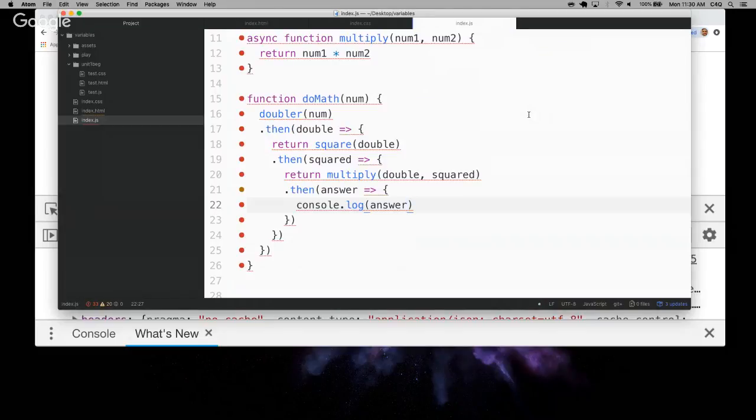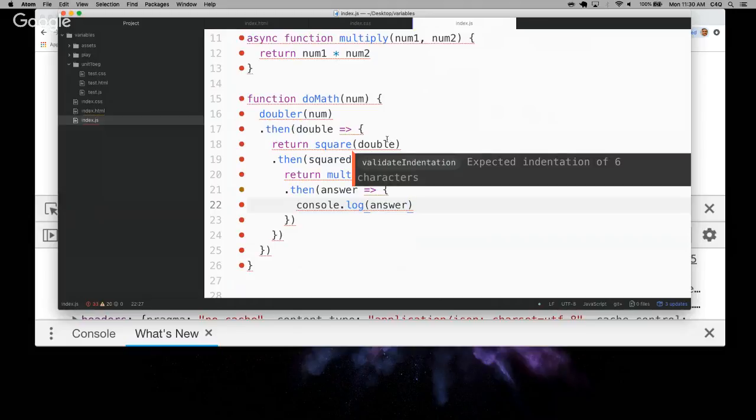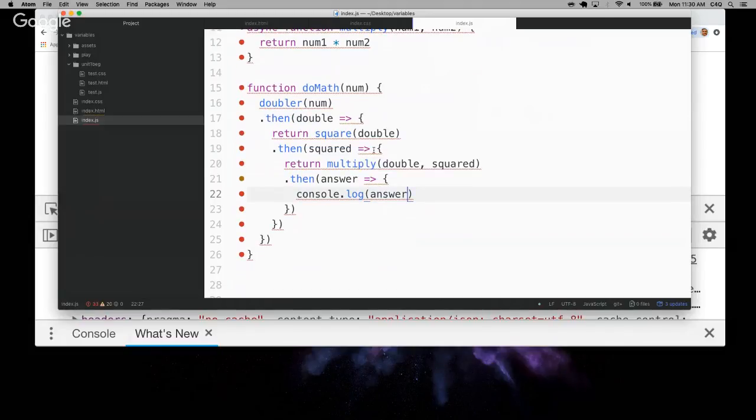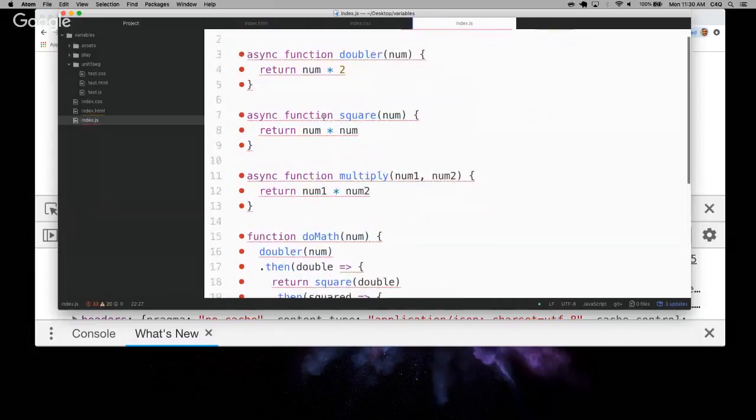Just to confirm real quick, the async turns the function's return into a promise. And so that's why we're using that. Because otherwise you would just use let double equals double, let square equals double, whatever, and you would just multiply those two variables. So then it's just making fewer variables or something. So I'm using then, no, because I want these to be asynchronous functions.